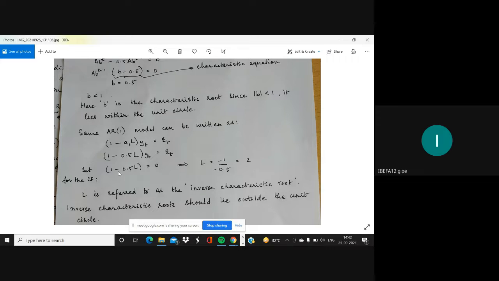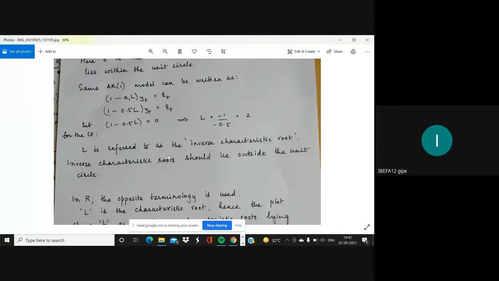Now this part becomes our characteristic equation, 1 minus 0.5L, where L is the lag operator. If you solve for L, you'll get L equal to 2, which is the inverse of B. So L is referred to as the inverse characteristic root.